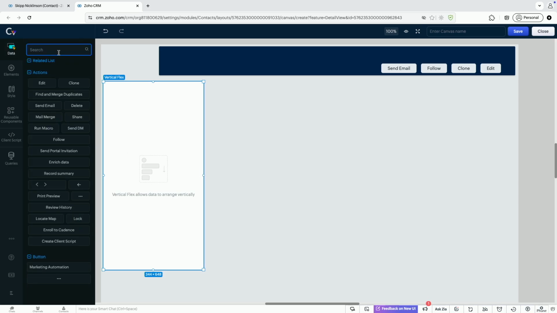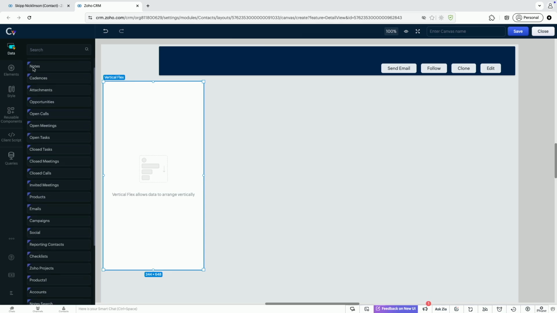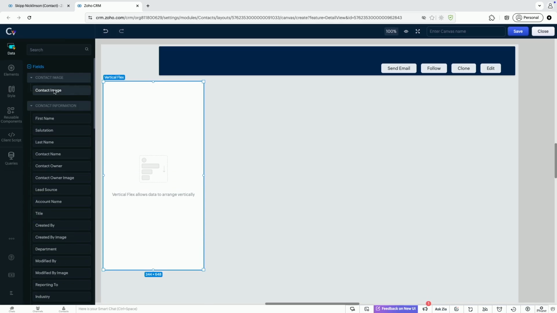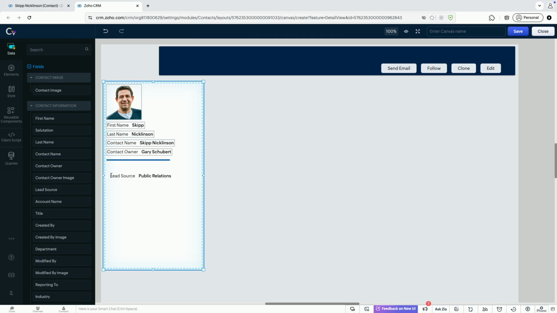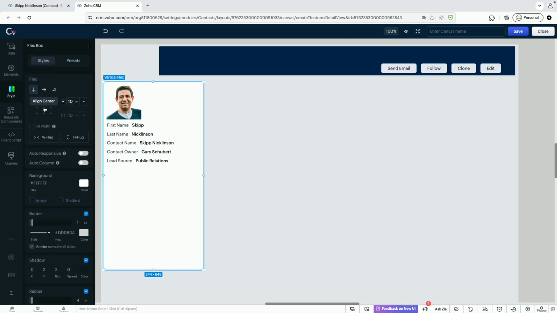So now if I grab my data fields, maybe I want to have the contact image, right? So a picture of the person. You can see that it's actually taking those and aligning them and distributing them because we are in a Flexbox. So it does all of that for me. The other things that we can do are go back. Now we can align everything in the center or top center.